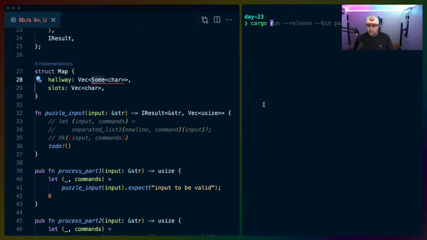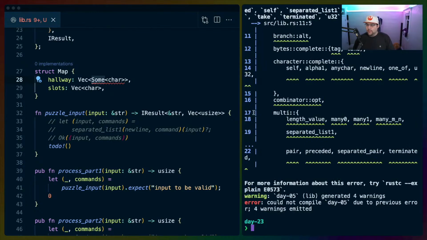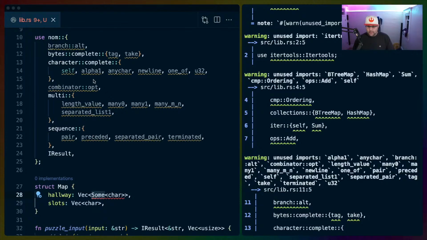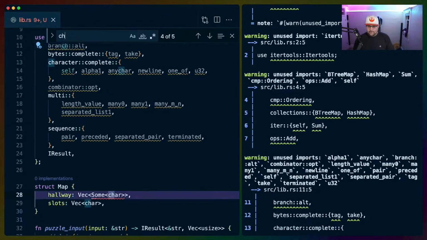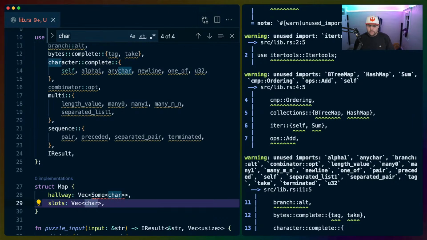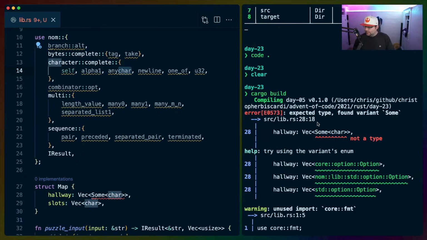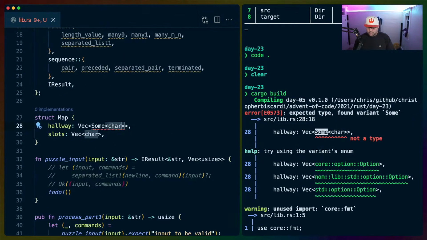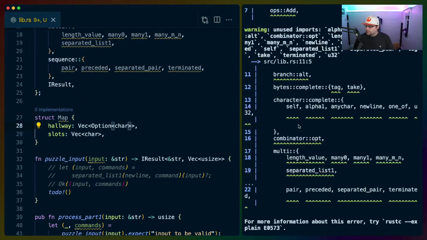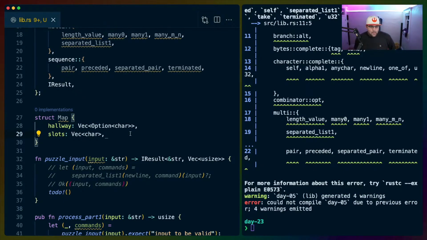What's the problem here? Cargo. Oh, car is going to be like a parser, right? Because I accidentally have it imported here somewhere. I don't. Why does that have a problem? Oh, some option car.